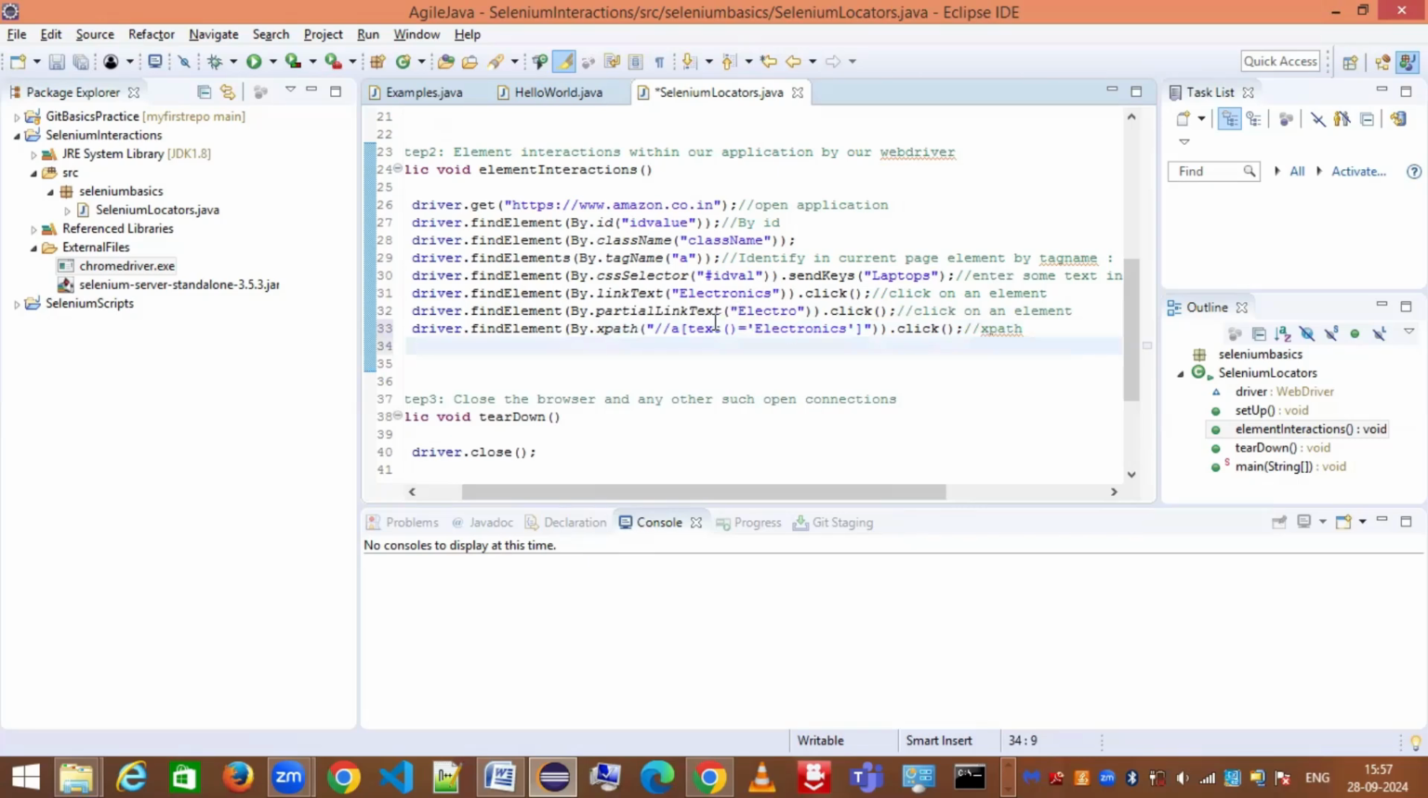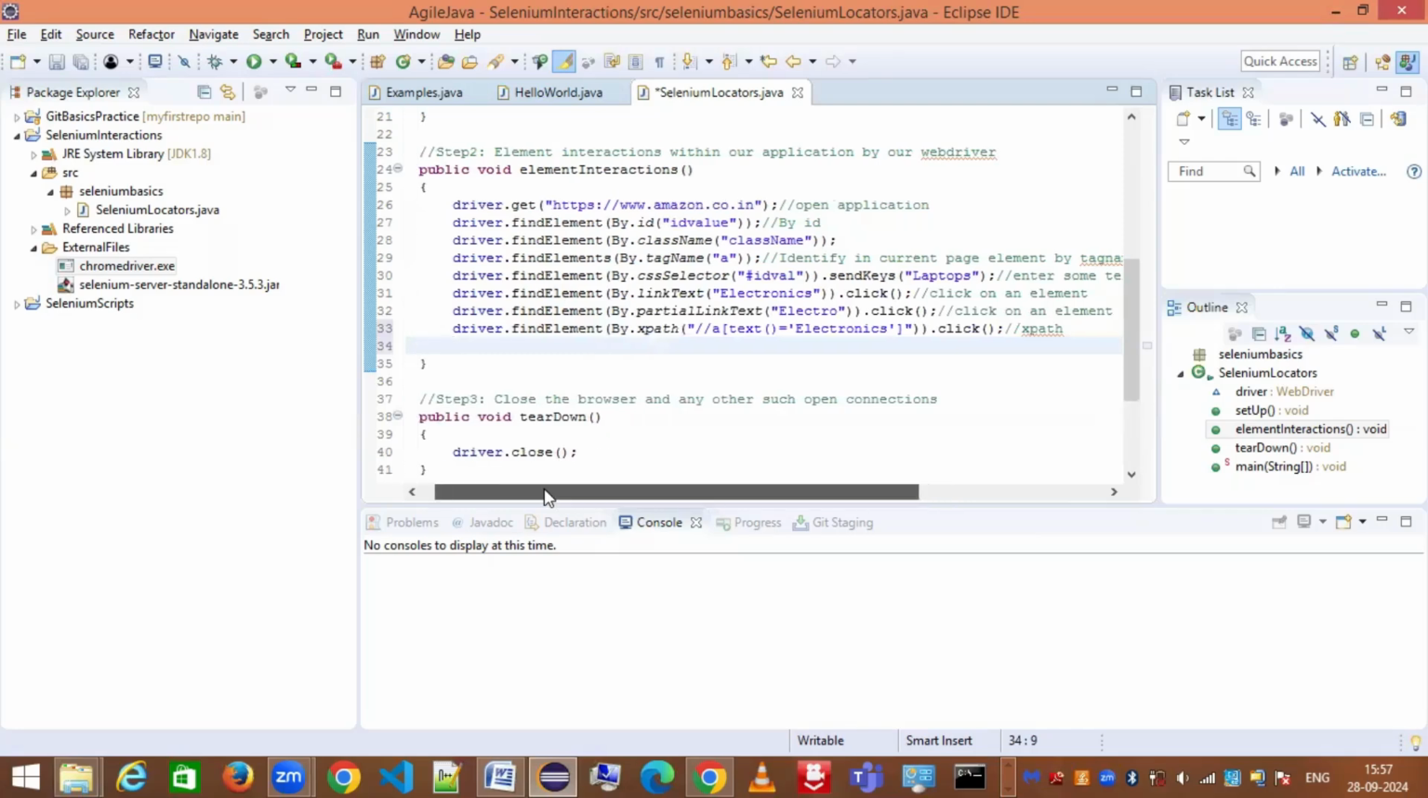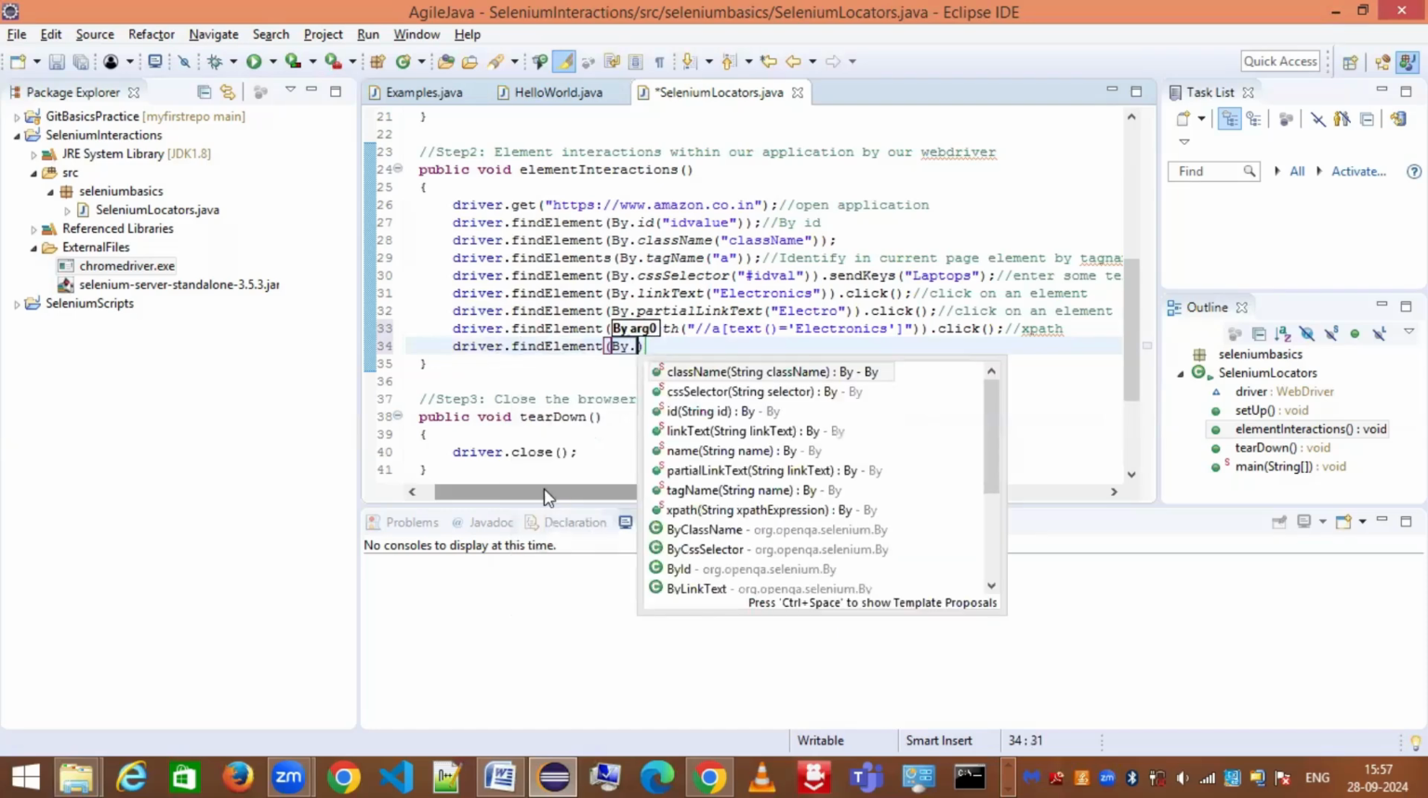right? And in XPath, there are so many different ways we have already seen. CSS selector also, there are so many different ways we have already seen. So all types of interactions we can do. Let me check if there is any other thing which I can show you. Tag name we have seen, name is also there. Yeah, ID we have covered, class name we have covered.